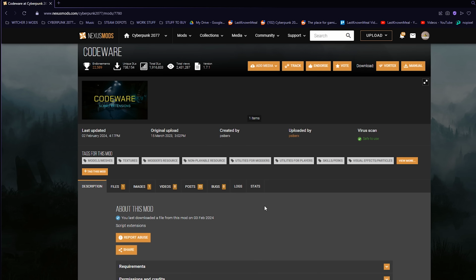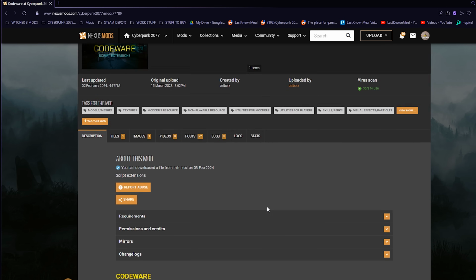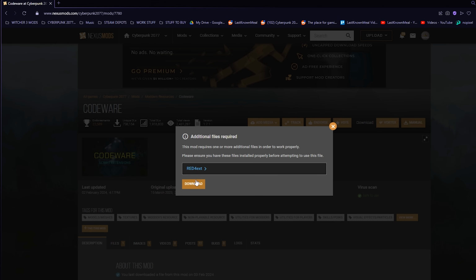Next up, we're going to download CODEWARE, which is the script extension. CODEWARE is a library, as explained by the mod author, and framework for creating Redscript and CyberEngine tweak mods. That's it. So the process of installing this is going to be the same as with everything else. So manual and then download. But you can see here, it says additional files required. It says we have to download Red4ext, but we already downloaded that, so we can freely go and install CODEWARE.